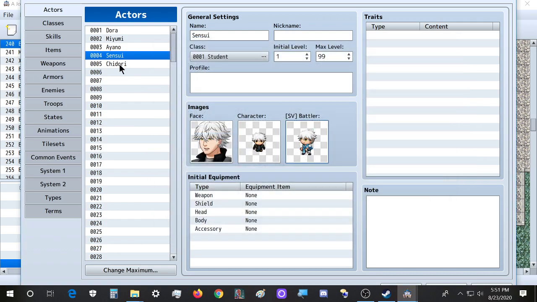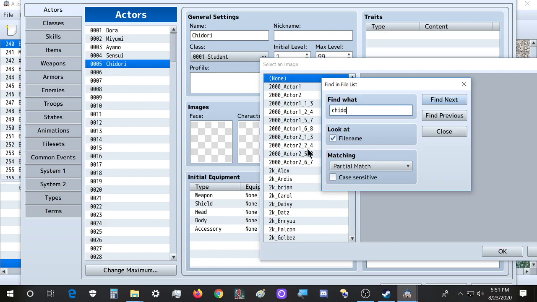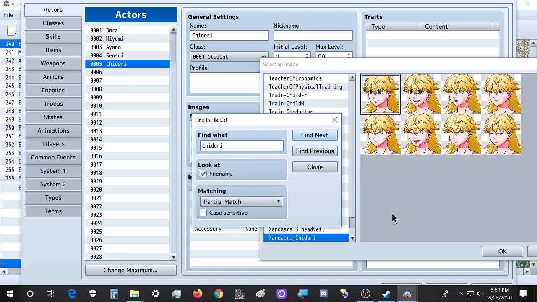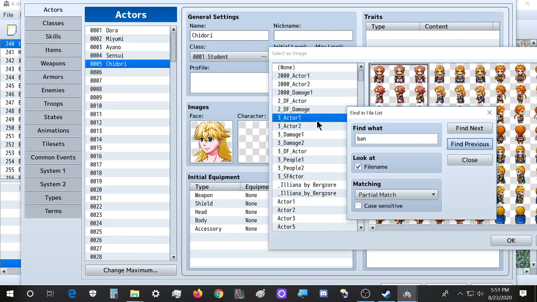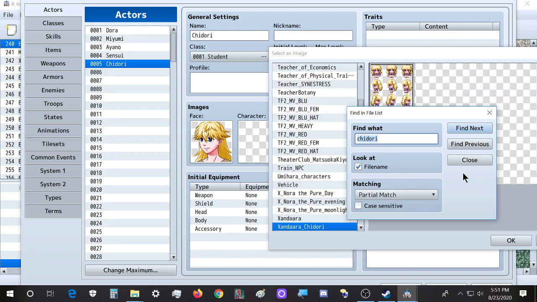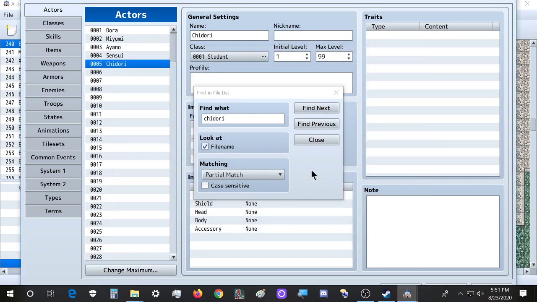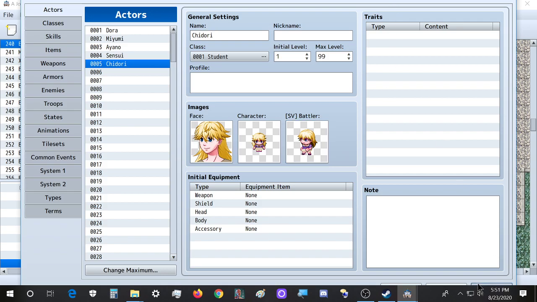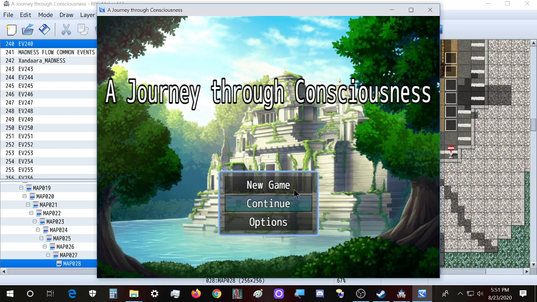Well, honestly, I don't care about the battler because this is, you know, like a visual novel. It's not gonna care at all about battlers. So we have Chidori. Okay, the all sunshine and happiness. Chidori. Okay, close. Okay, so we have apply. Okay, let's save the changes to the game and see.